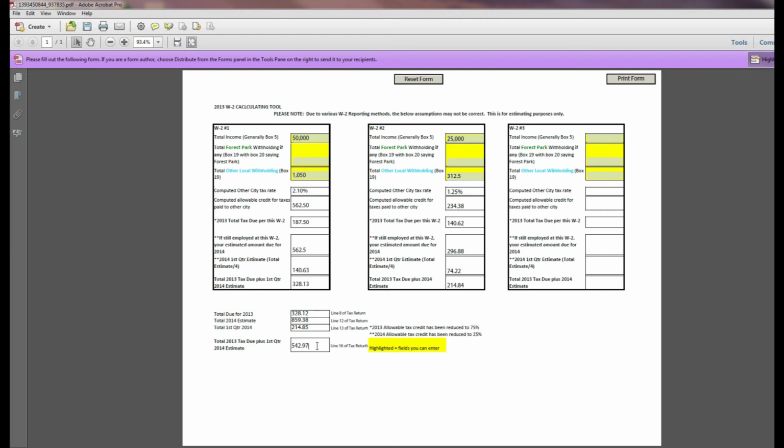As you will see at the bottom here, it has added these two together, and you will see a total due of $542.97. The 3 boxes above here will give you a total for each thing. So total due for 2013 is $328. Your total 2014 estimate is $859.38. And then if you divide that $859.38 by 4, you get $214.85. So we're taking the $214.85 plus the $328.12, and that gives you your $542.97.